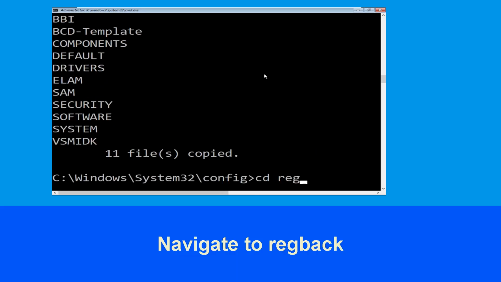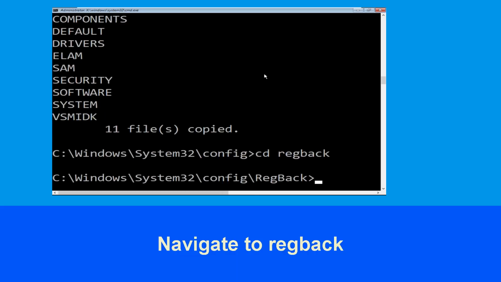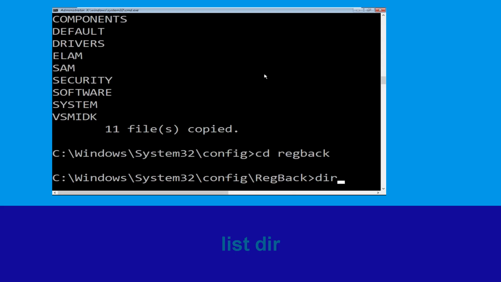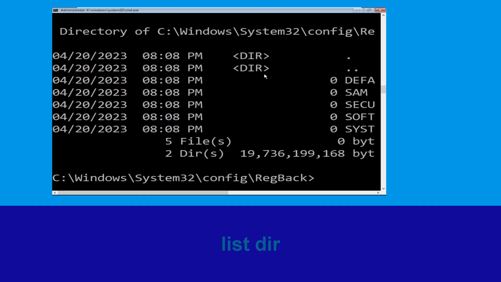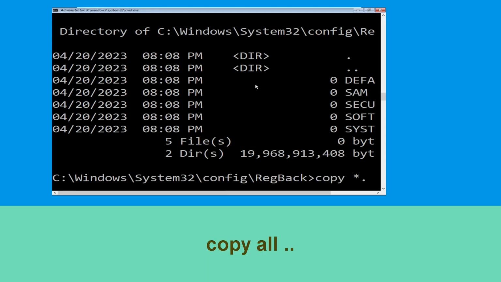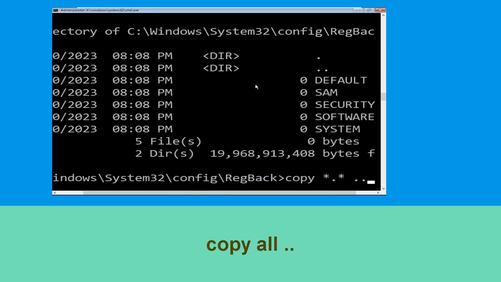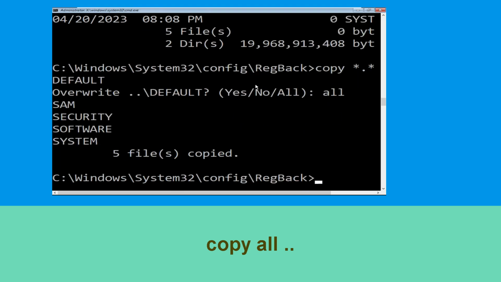Now type cd space regback and simply hit enter. Now type dir and then simply hit enter to execute the command. Now execute this command. Type in copy space ** space ... and then hit enter. After that type all and again hit enter to execute the command.